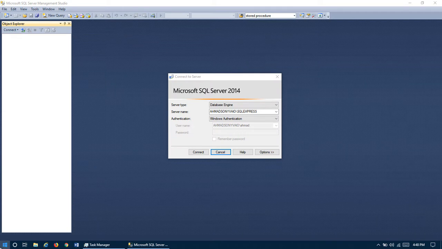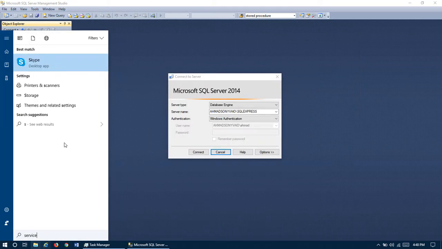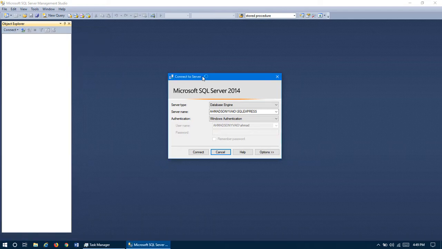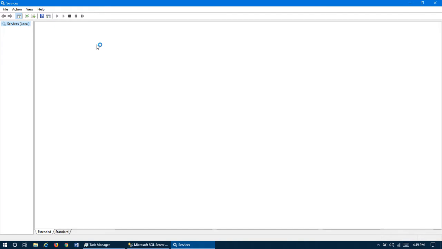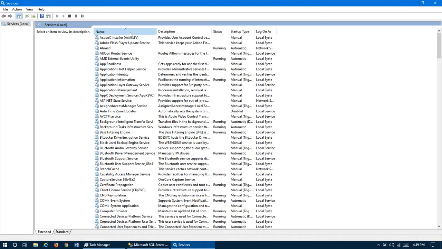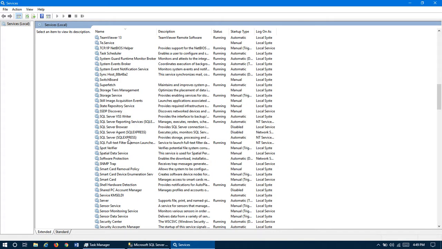I'm using Windows 10, so just open the start menu and type services and open it. Your services window will open, and now here you have to search for, you can sort it by name. You have to search for SQL Server SQL Express.